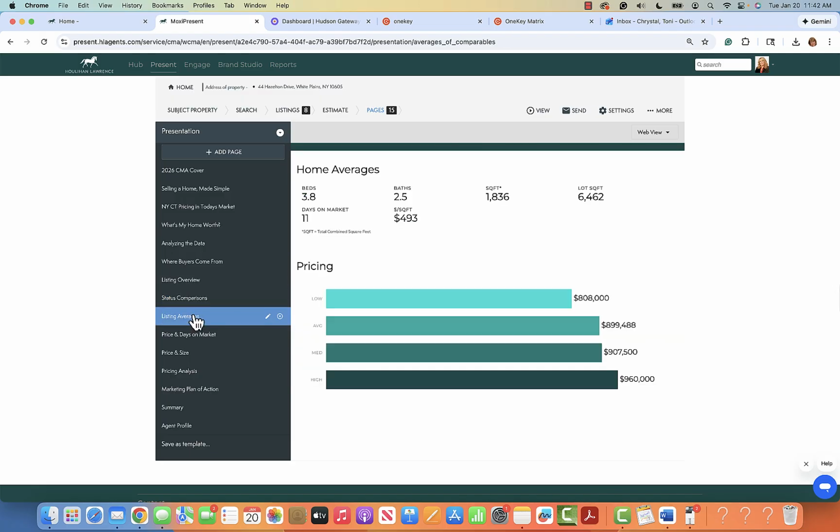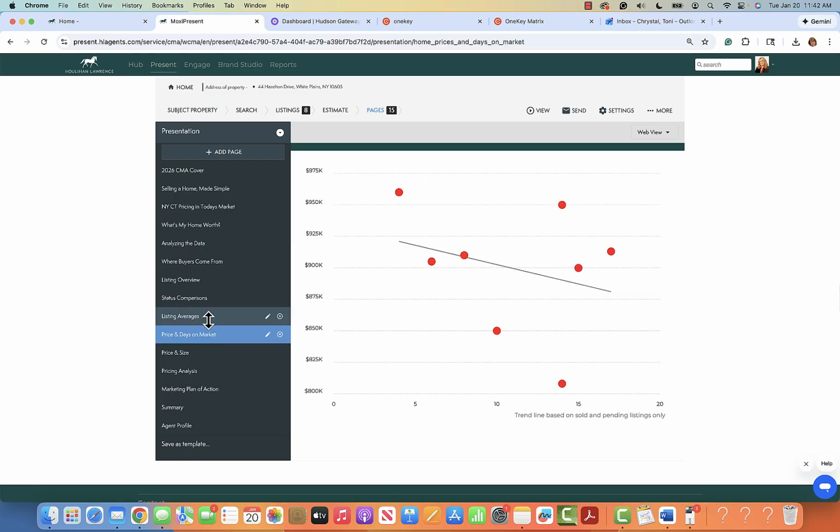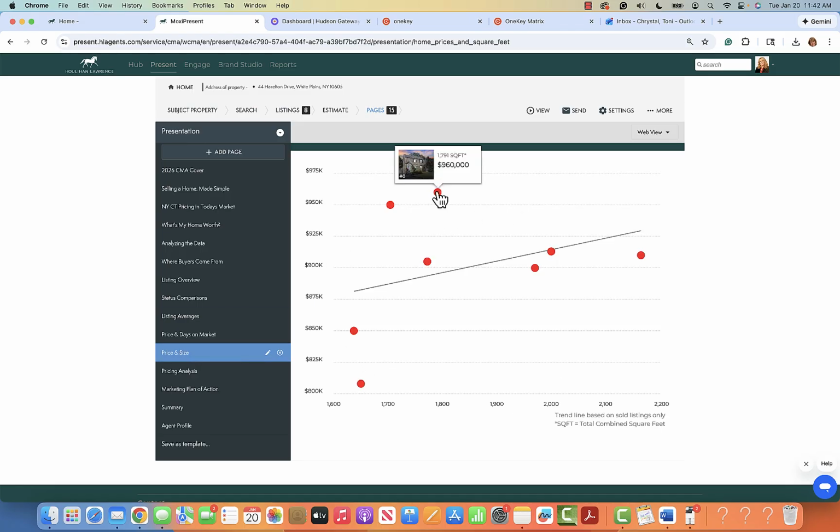Listing averages, up to you if you want to use this page. You can edit the page and remove anything here on the sheet, or you can remove the page. Pricing in today's market, it's a scatter graph. The print version looks a little different. Price and size also, the print version looks a little different.